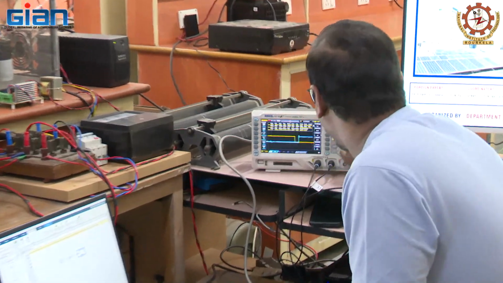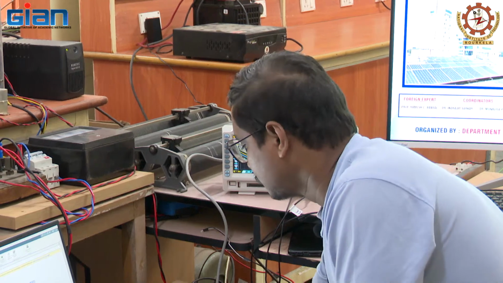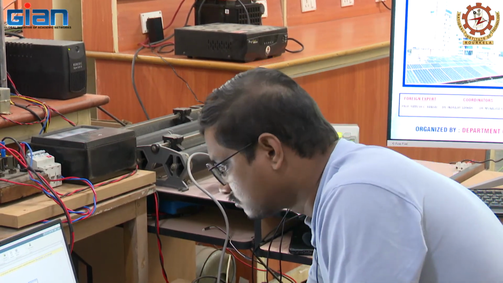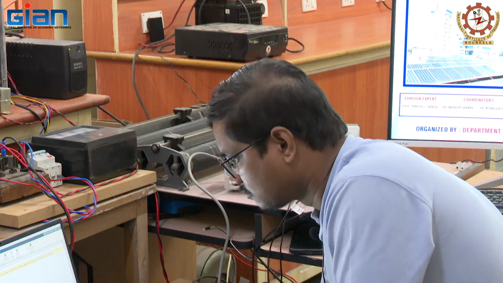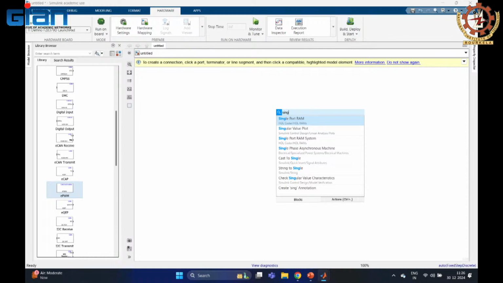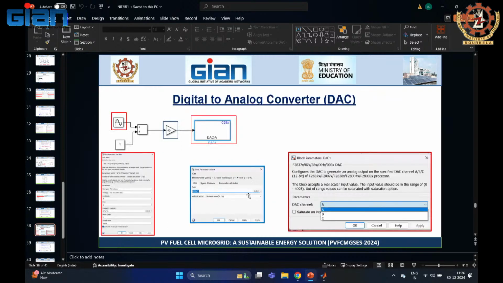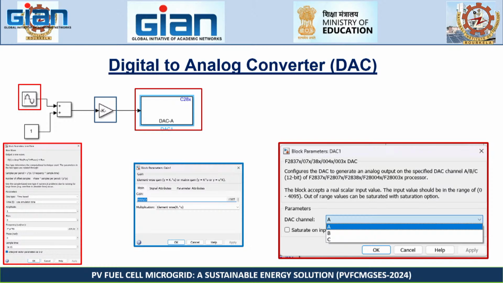Now we see how to use the DAC. Now you can see here the DAC. We need to see the sine wave from the DAC. We can see the sine wave from the DAC also. But why have I added something here?